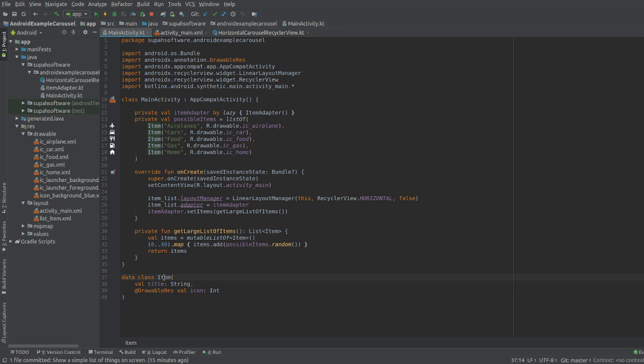So I've got a data class of item, and each item will have a title and an icon. I construct a list of possible items and just say that these are the 5 possible items that I can have. I've imported some icons over here from the Android standard set. Airplane, car, food, gas, and home. Nothing too fancy or important there, just kind of arbitrary icon choices. And so yeah, each item has a name and an icon with it.